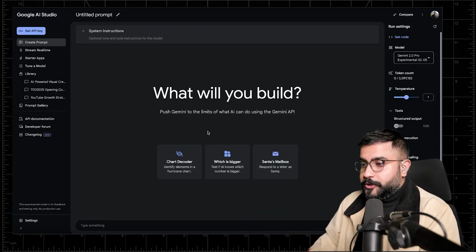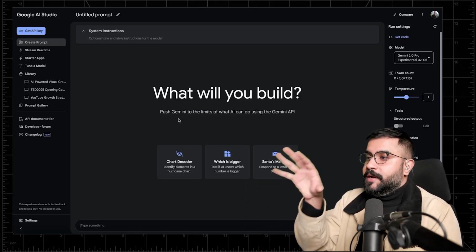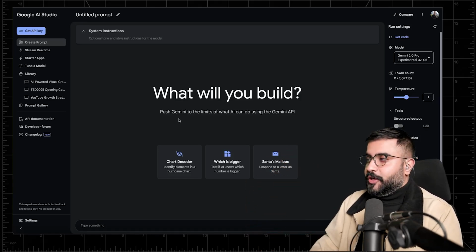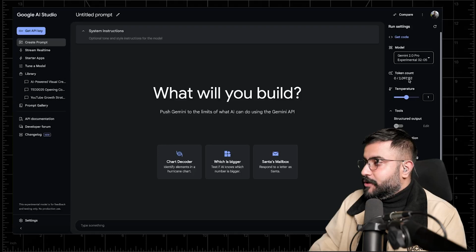You can upload multiple video, audio, image, everything into one single chat and ask questions over it because you have a 2 million token context window.